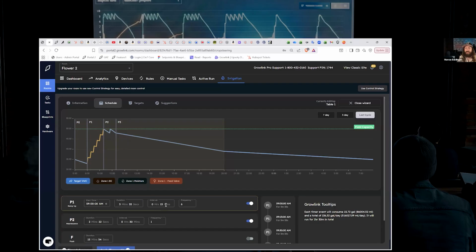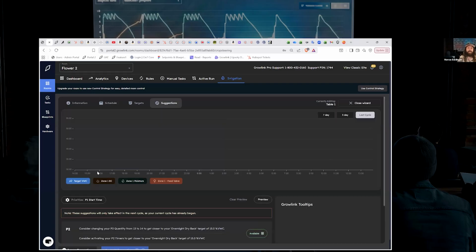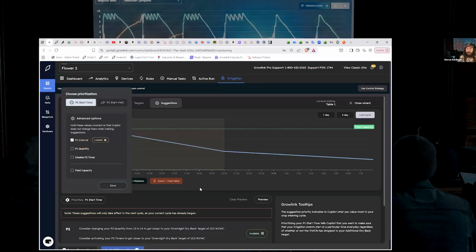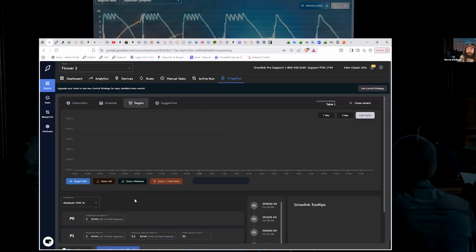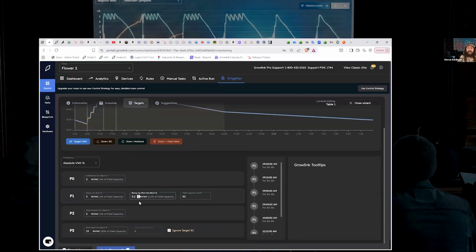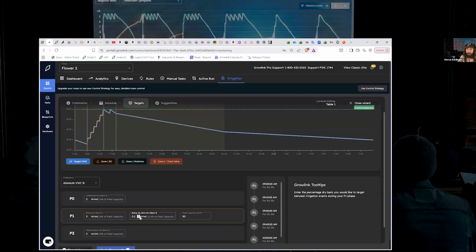If I was to just run this without locking this P1 interval right here, what would end up happening is the program is going to look at the value I have set here on this targets tab. Because again, that's what it does. It looks at all these target values and tries to make changes based on those.